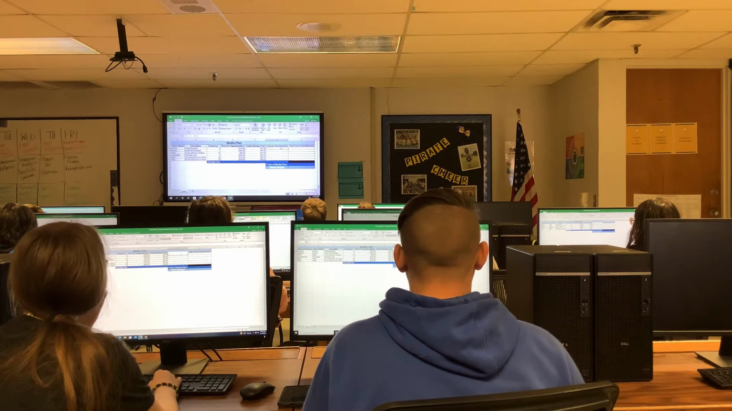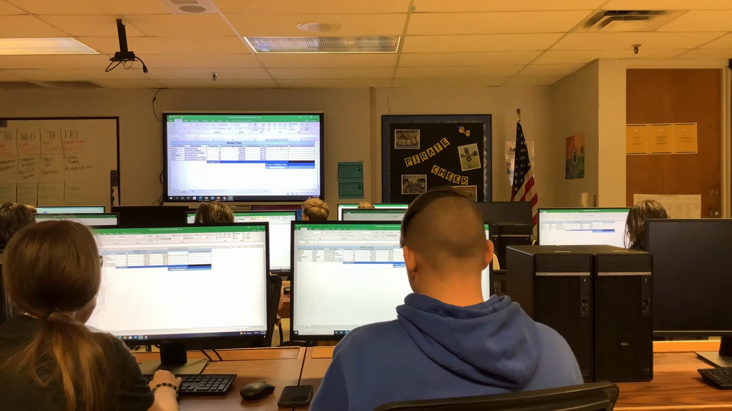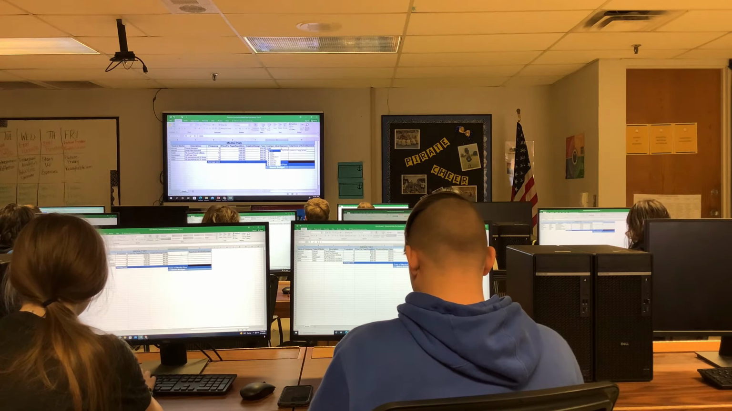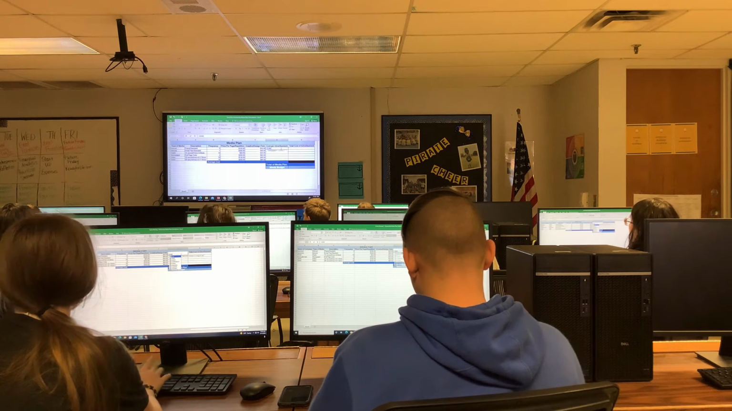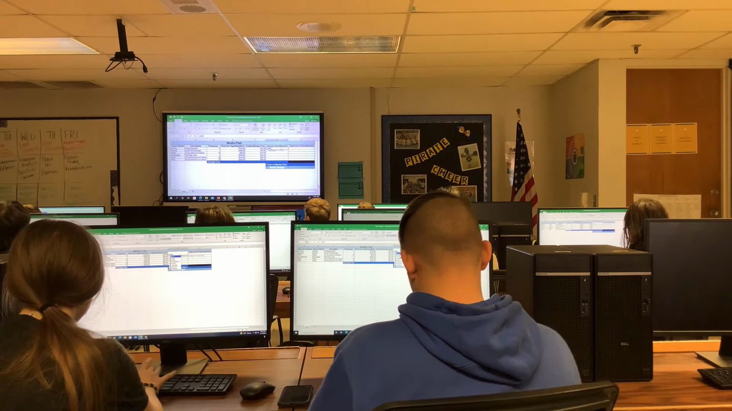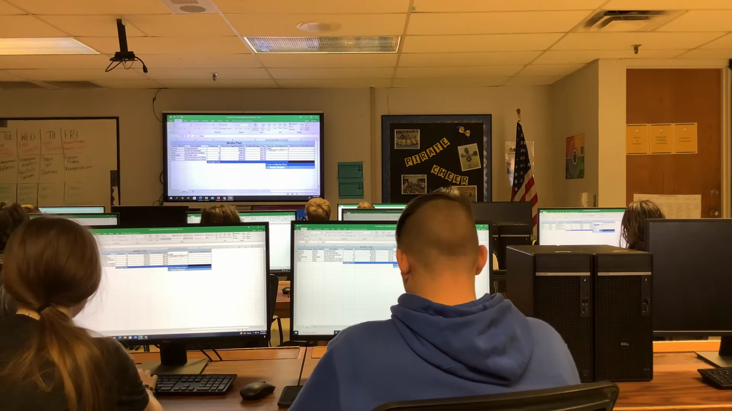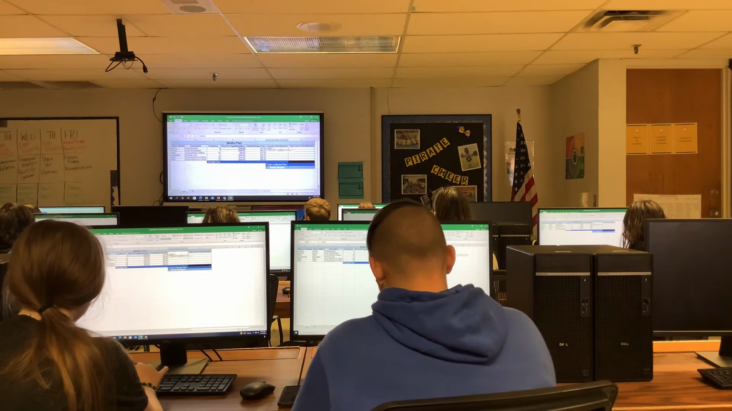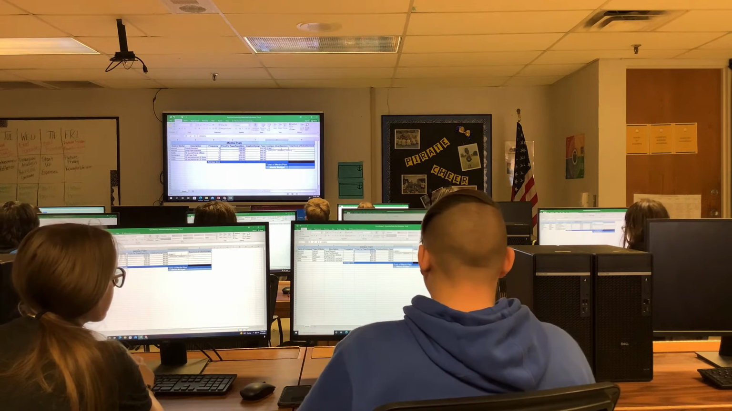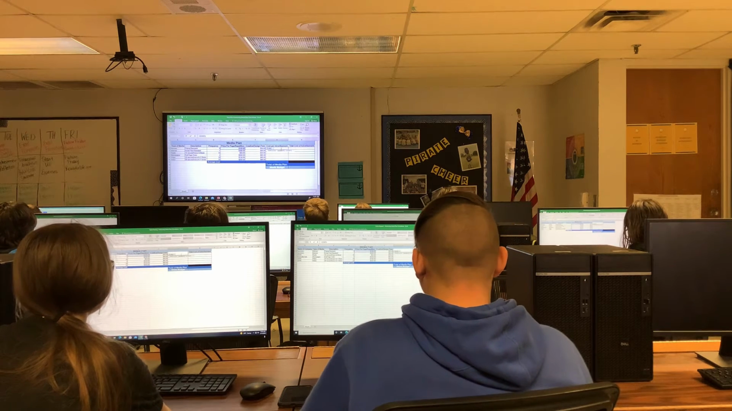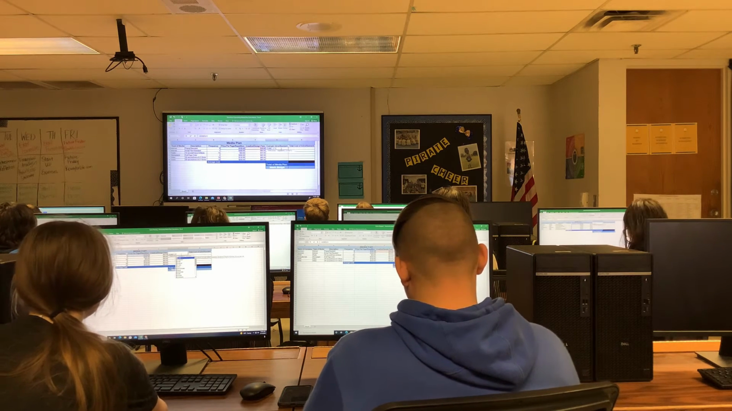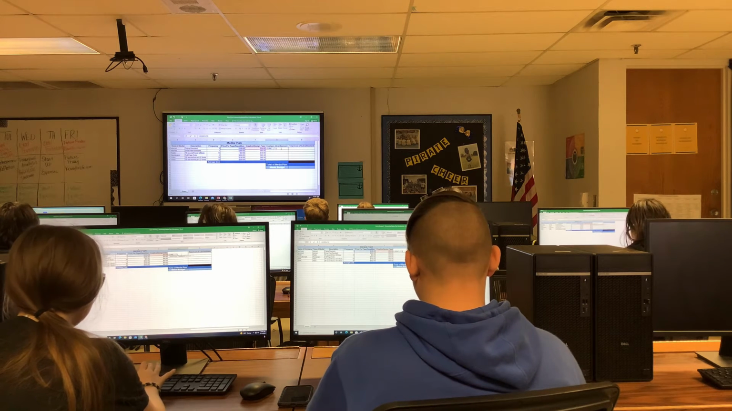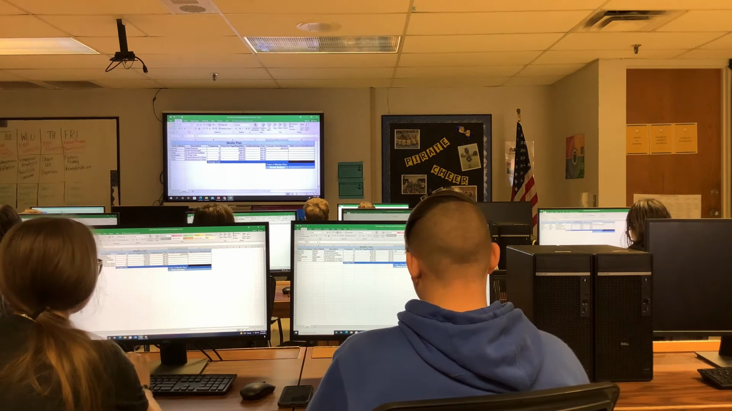So you're going to put an equal sign, and then make sure you put on your caps lock, SUM, and then in parentheses you're going to put E3, and then a comma, because our comma means and, right? And F3, and then another parenthesis, and then click enter. So you're going to have $150.